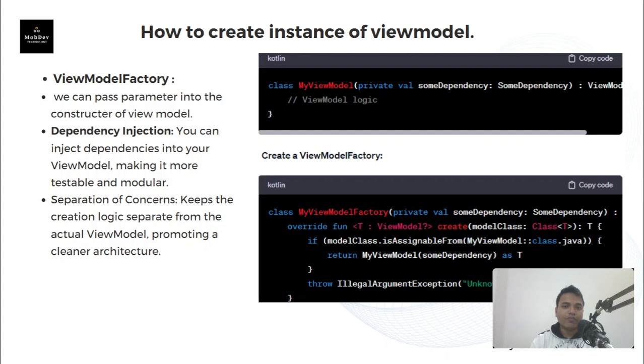Here is an example. You can see that the ViewModel needs something in the constructor, and this is where we will first create the factory class, then pass the required thing to it in the constructor, and then we need to generate the ViewModel class instance.